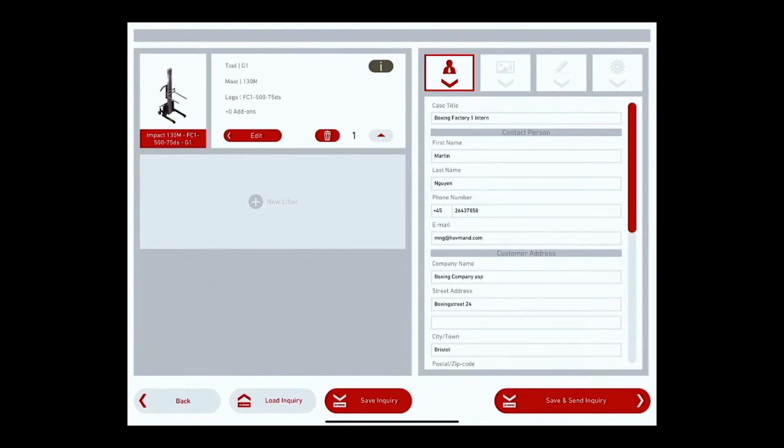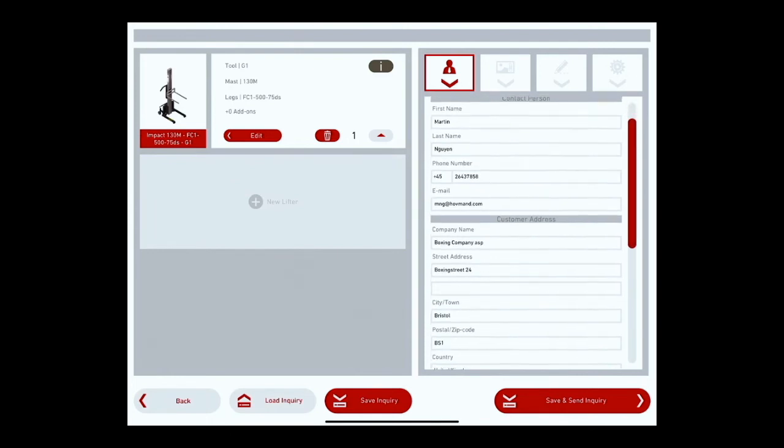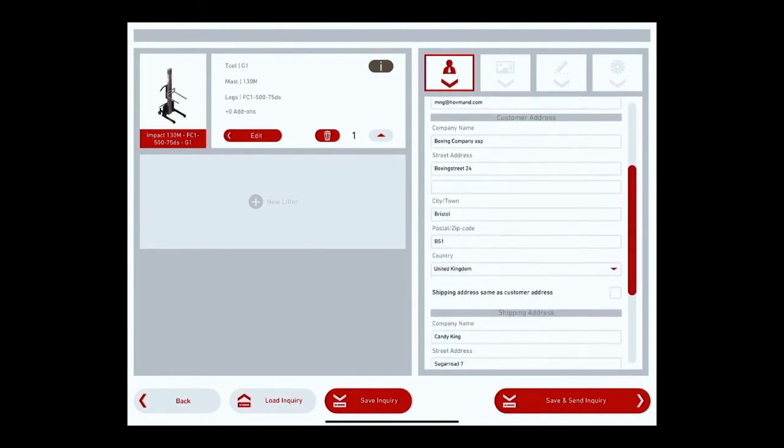Contact person is the next category. Martin, when, my last name, my phone number, and please don't forget to give your country code. If you don't, the app will put 45 automatically in it, and that might cause misunderstandings. My email, of course.